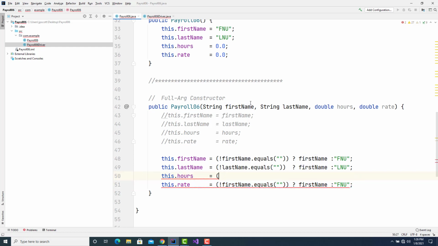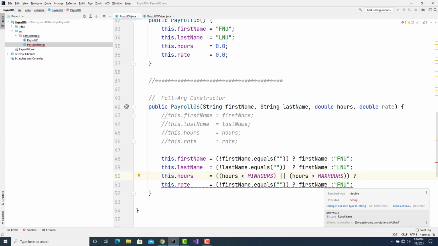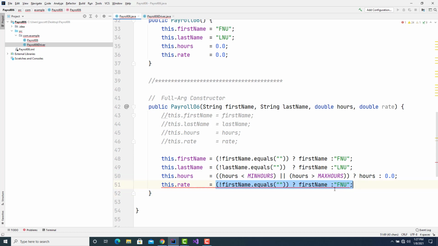Let's get rid of this completely. Say hours less than min hours, or hours greater than, oops, max hours, not age, hours. All right, if that's the case, question mark, hours, colon 0.0. And we'll do a similar thing right here. Like I said, we're going to talk about this in a bit.